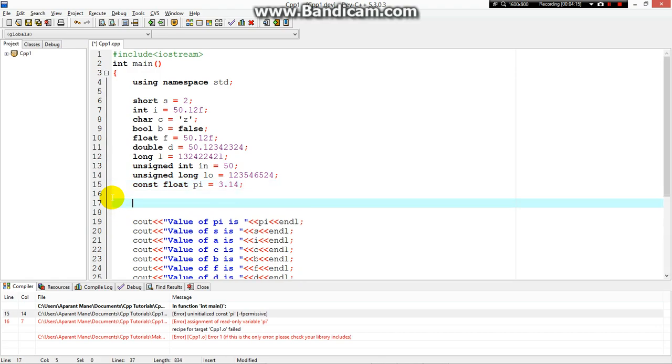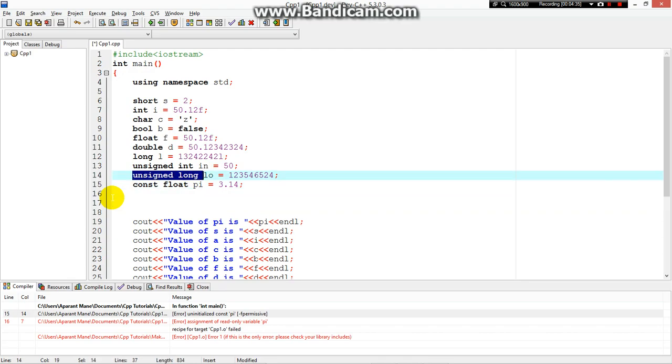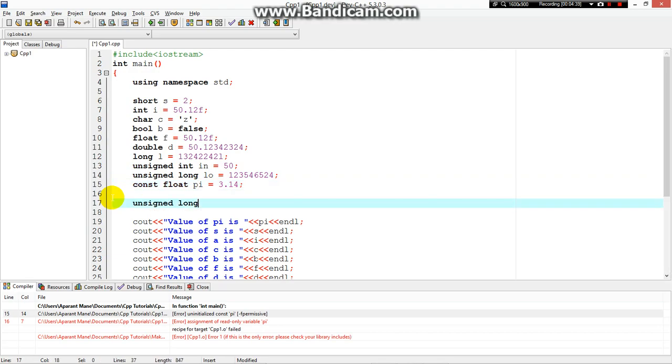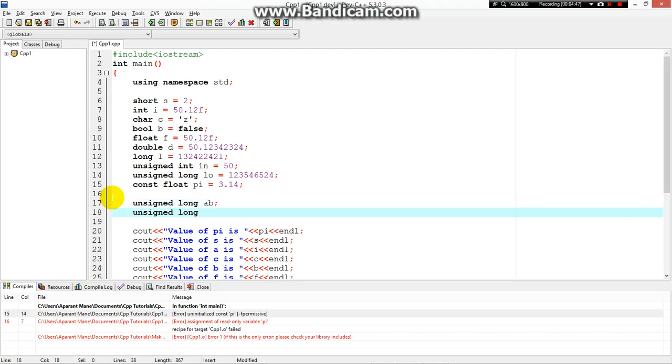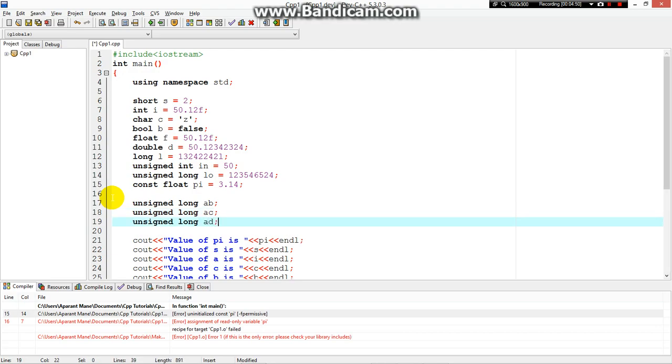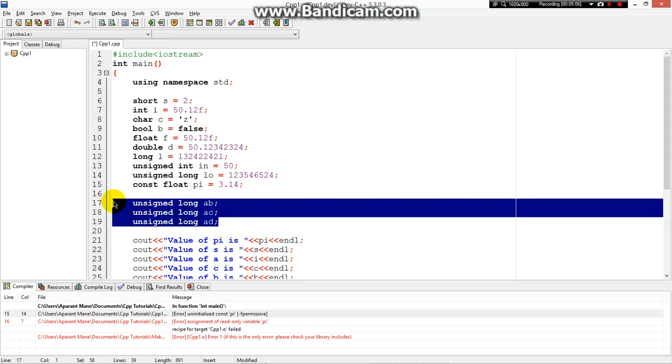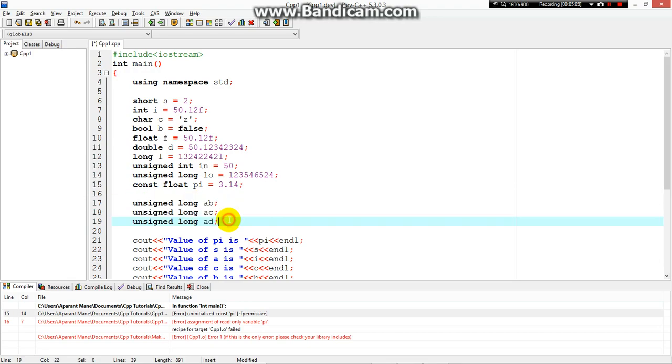Next we come to type definitions. Type definitions are written as typedef. Now we'll do an example. Consider you have unsigned long, and I want to make some more unsigned long variables, say unsigned long AB, unsigned long AC, and so on, each equal to some number. If you have, say, 5 unsigned long numbers A, B, C, D having different values, typing out unsigned long is quite a tedious job.